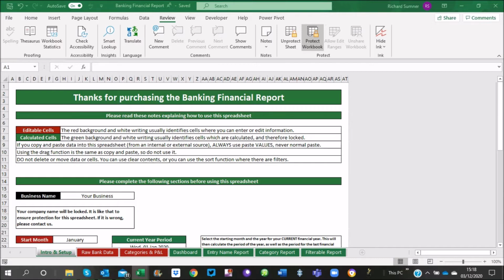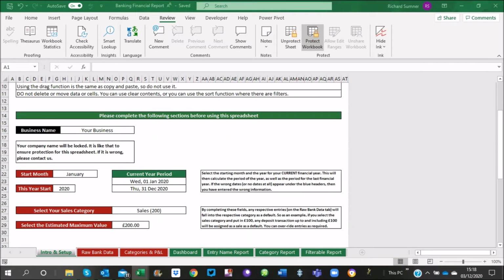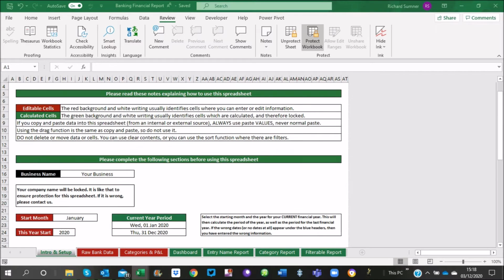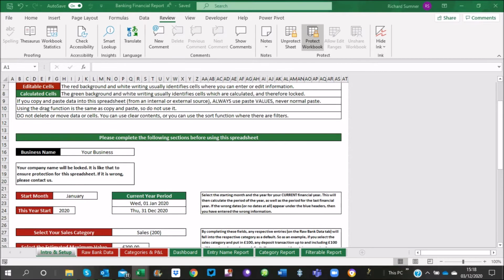So this is not 100% accounting accurate as far as your accounts are concerned, but it does analyze your bank and it gives you flexibility to be able to tailor this to you. So let me show you how it works.